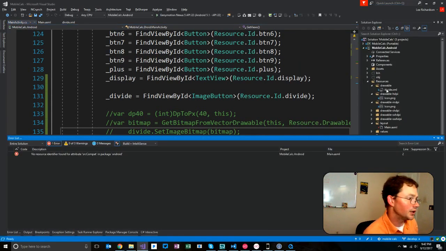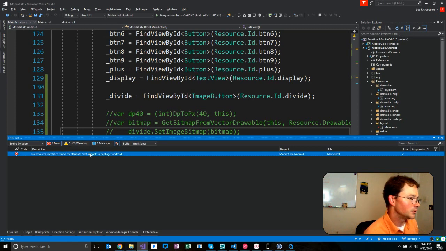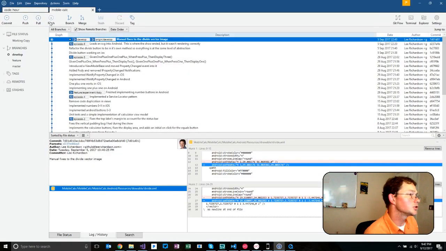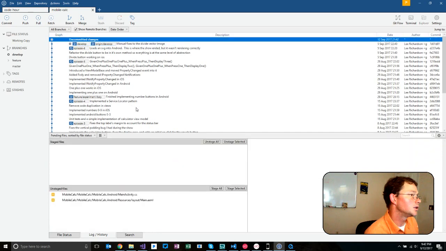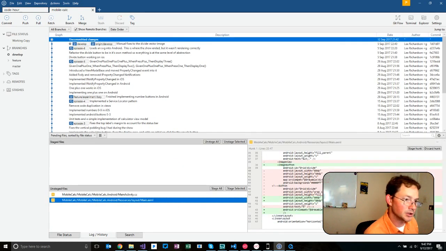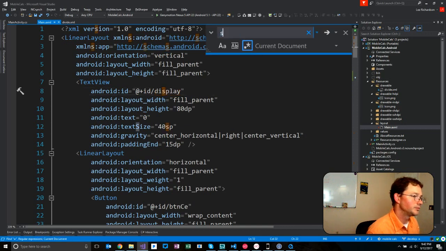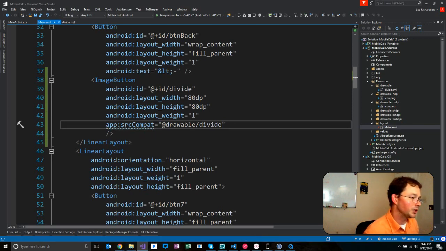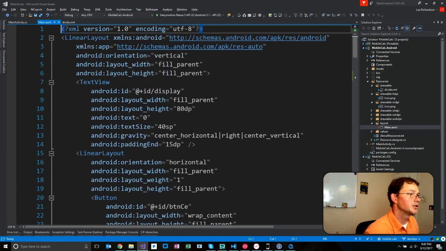If we go into divide, what is that supposed to be? Source compat, MainActivity XAML. This used to be android:srcCompat. It's app:srcCompat, which corresponds to a namespace that you don't use very often, but it's up here: xmlns:app, android, apk, res-auto.